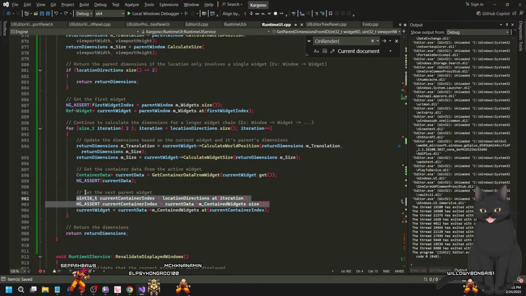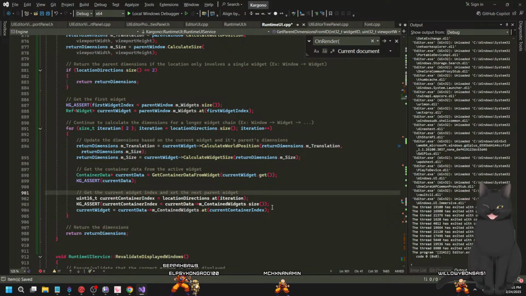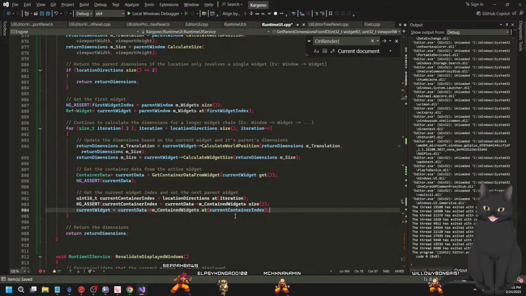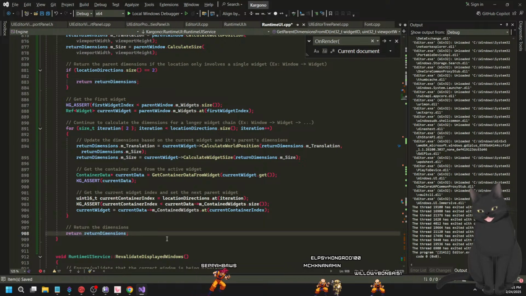Just put it together, sure. Get the current widget index and sets. Okay, so after this, it'll just keep doing it until it's good, and then just return dimensions.